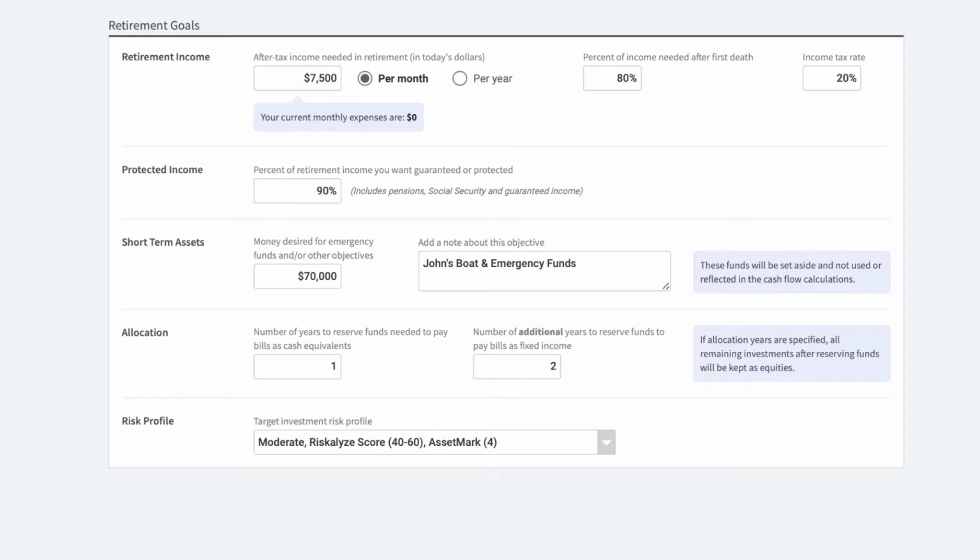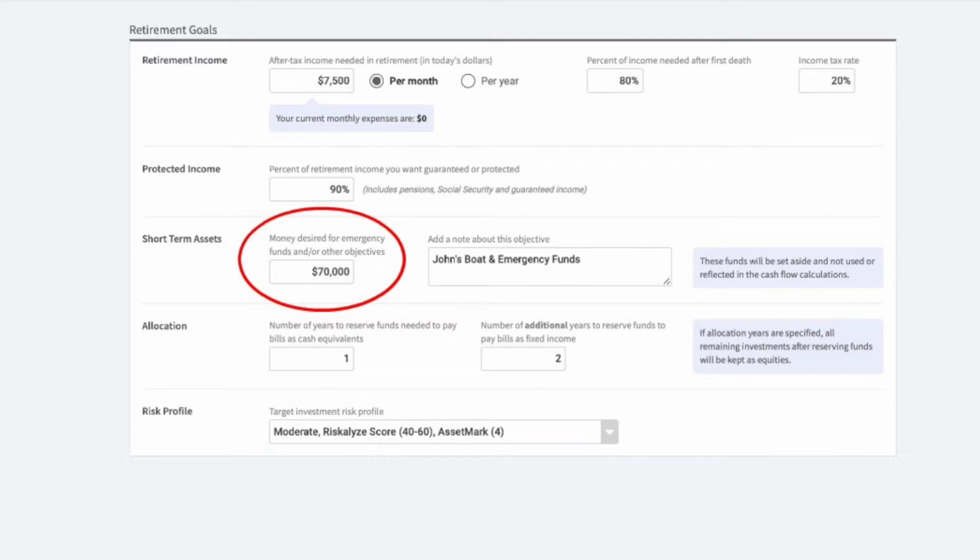Finally, your client will tell you what they want set aside for emergencies or special purchases in the first few years of retirement. This value is then removed from cash flow.